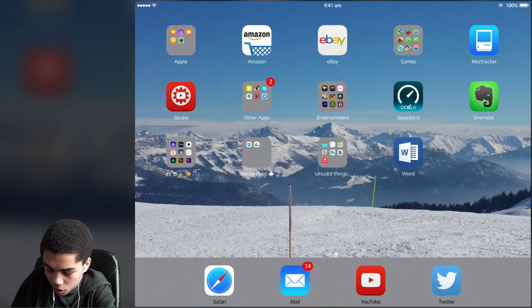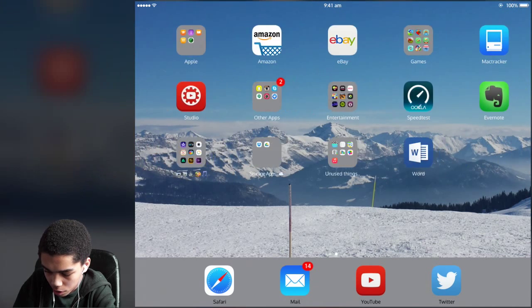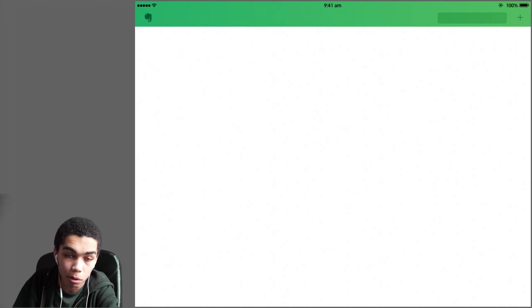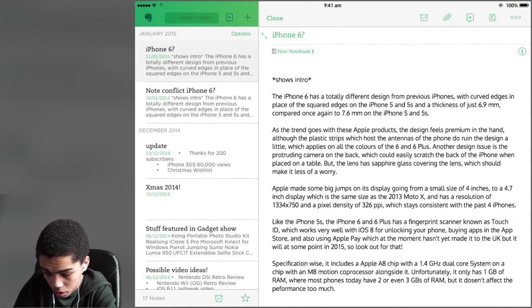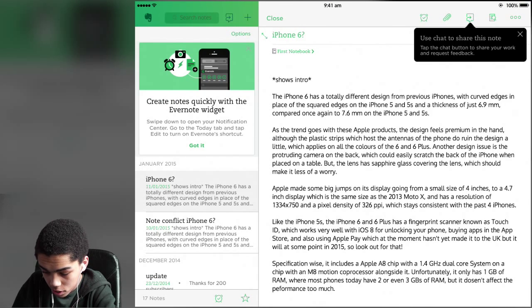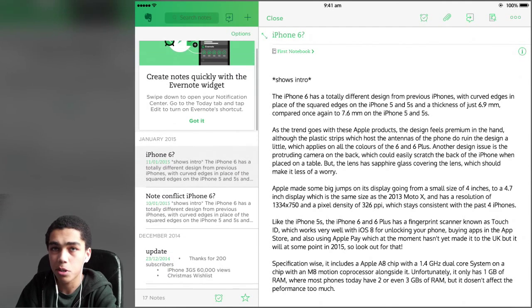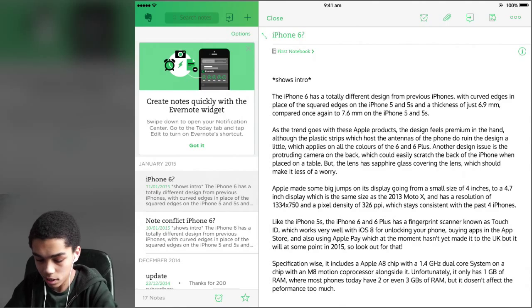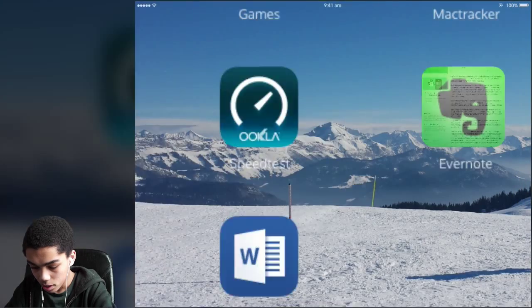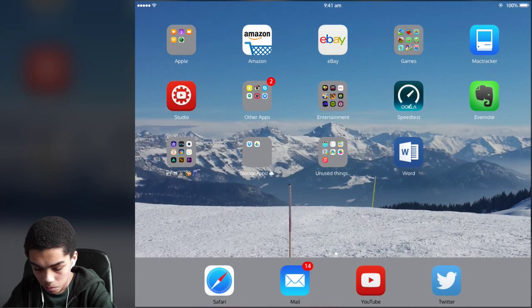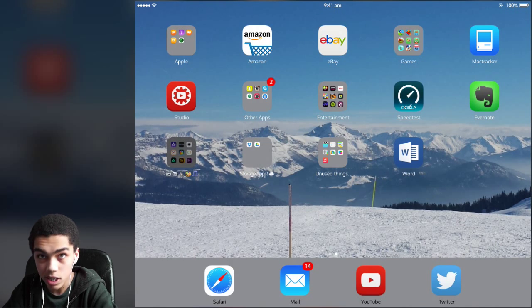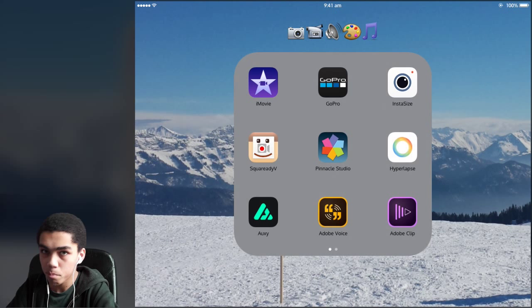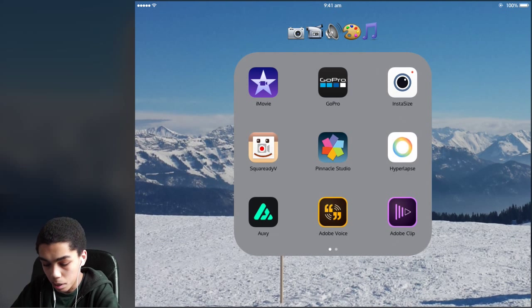Then I've got Evernote, which is actually where I write most of the scripts for my reviews on. As you can see, this is my iPhone 6 review script. Basically, I just use that for writing some of my highly detailed reviews and videos, etc. So yeah, that's Evernote. Then I've got this folder where I keep photo, video, audio, basically just some creative apps.